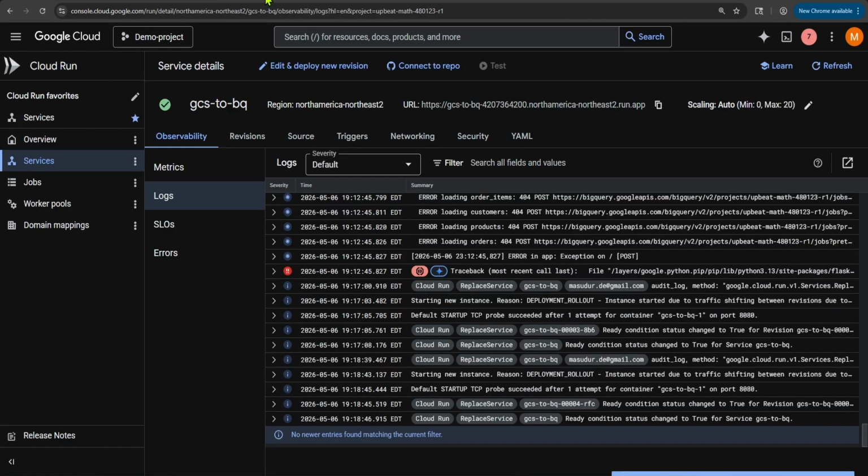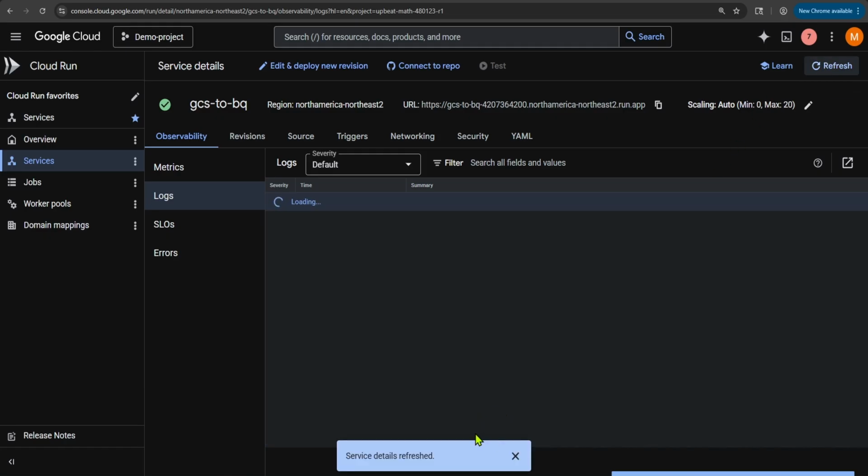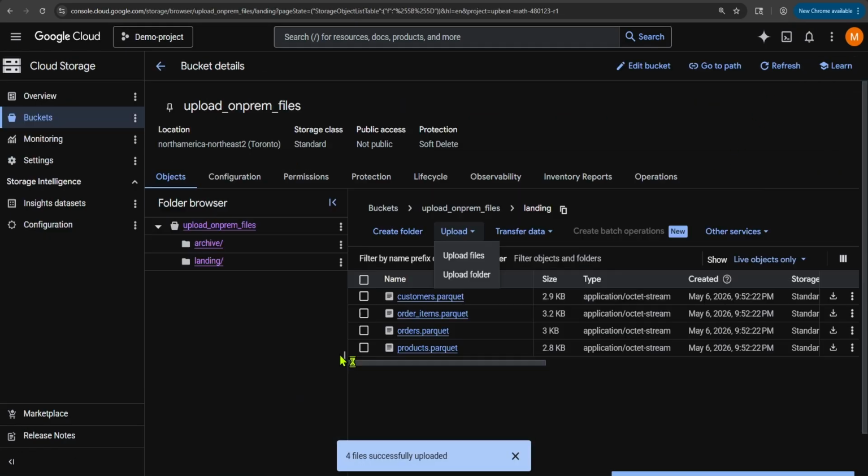Let's see the log of the Cloud Run. Refresh. See, the cloud function detected our uploaded files, but because those are non-trigger files, it is ignoring them. So it is still waiting for the complete.txt file, which is our trigger file. So let's upload our trigger file now and see what happens. Upload files, the complete.txt file.